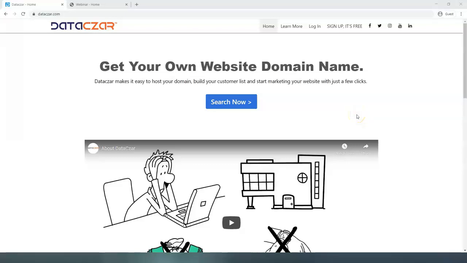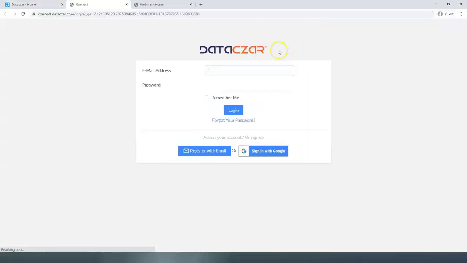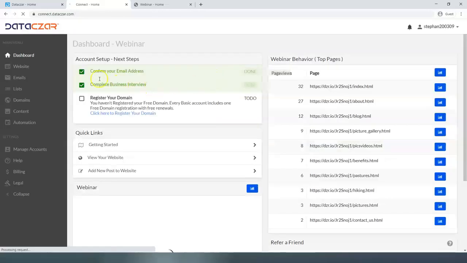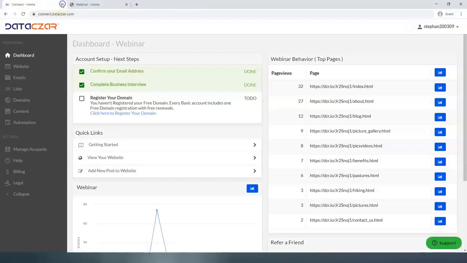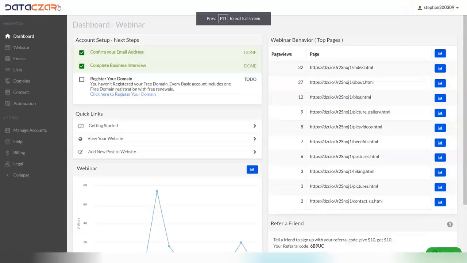Today I'm going to show you how to work with a 2 or 3 column template to build up your website at connect.dataczar.com. So we're going to go to dataczar.com, click Login, get our username and our password. And that takes us to the Dashboard on the main menu. We're going to get rid of that, go full screen.